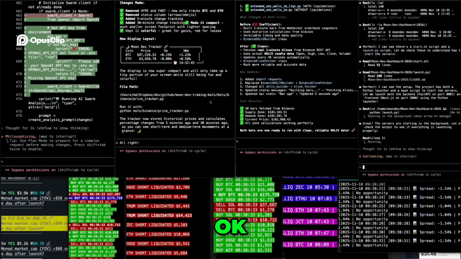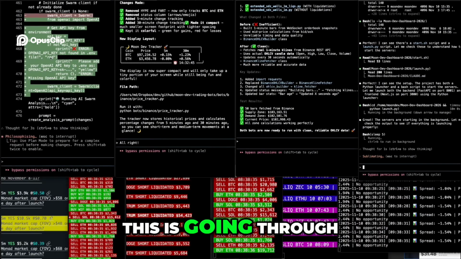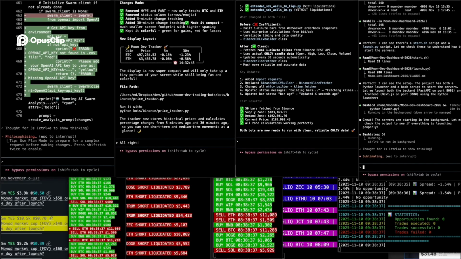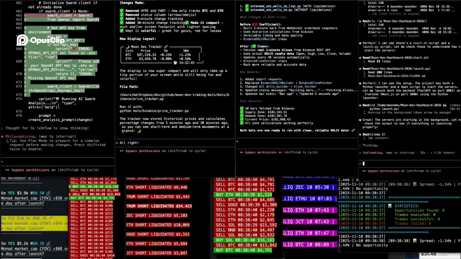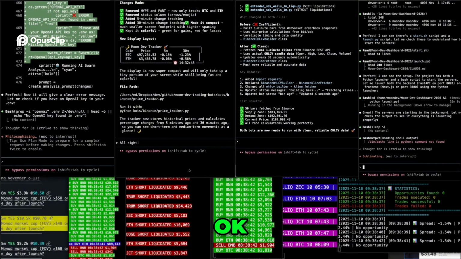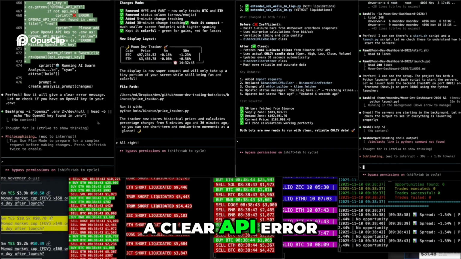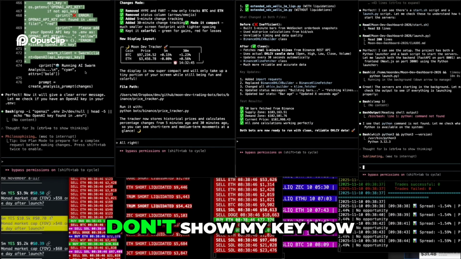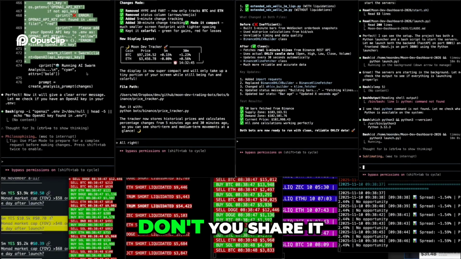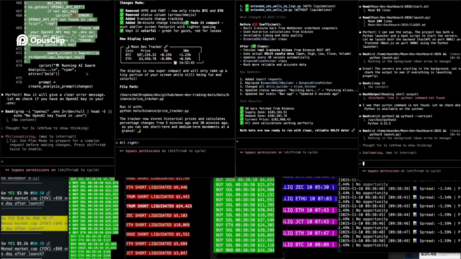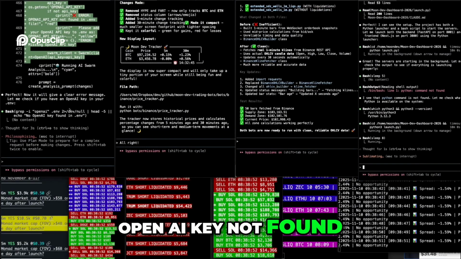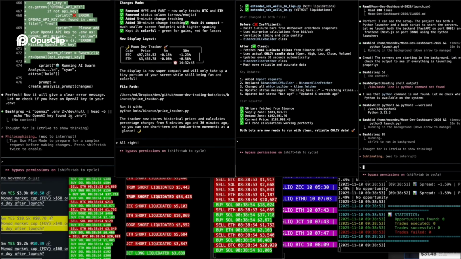Okay. Beautiful. You can see here, this is going through and working on some things. Okay, perfect. Now it'll give me a clear API error. Okay. Don't show my key now. Don't you share it. OpenAI key not found, or if it's found.